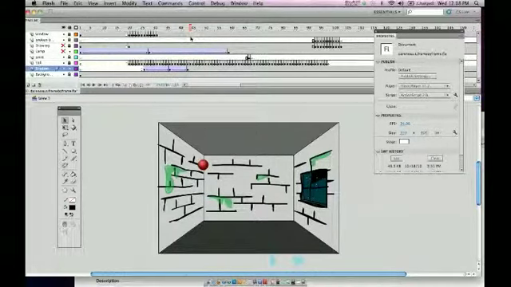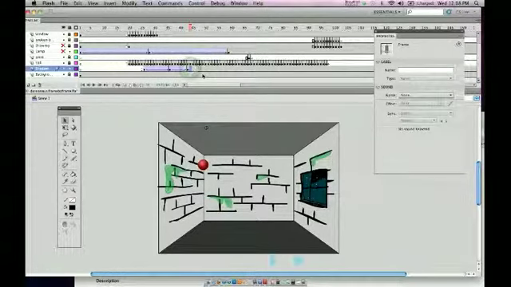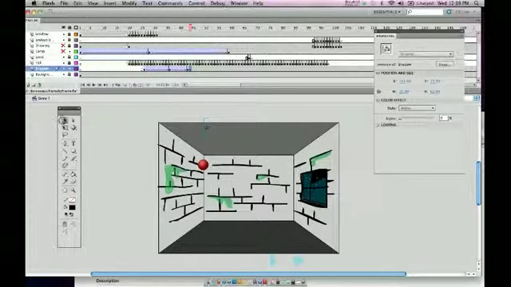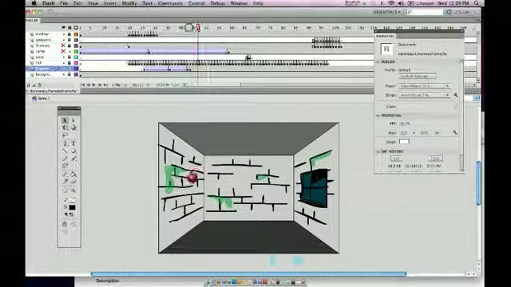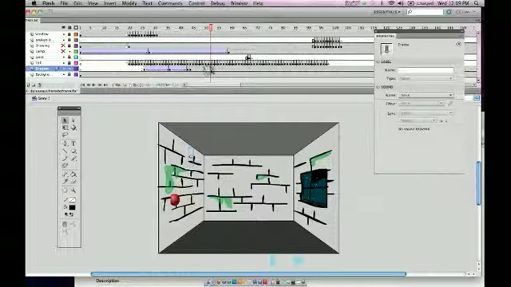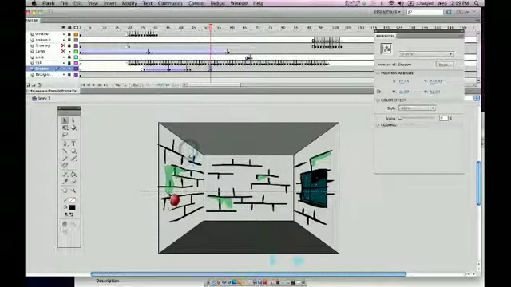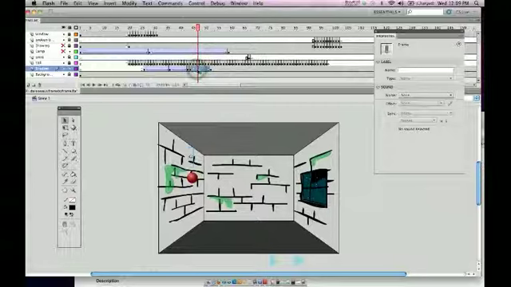Now at this point, I maybe start to see it popping up on the other wall. So what I can do is add another keyframe. I will rotate it. And now I'll move it over to the other wall. And then at this point, I want it to make contact. So I hit F6, and then I'll move this down. And again, put on a tween. Classic tween.